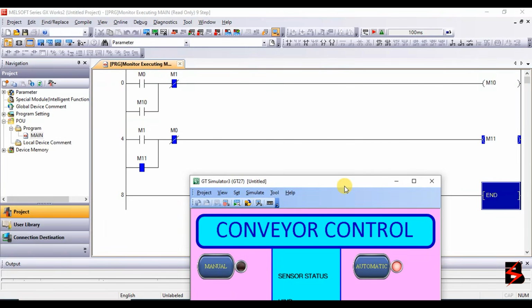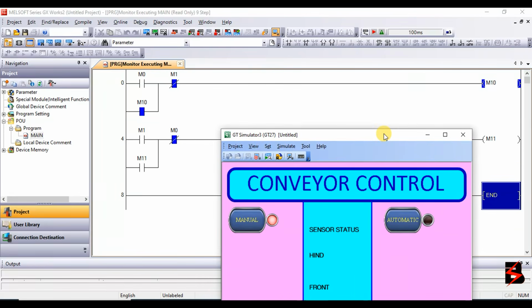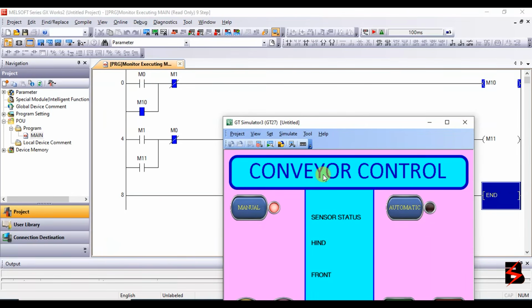So when it is in monitor mode, when manual, you see, automatic, you see, manual, you see. So now, when the system is starting, at least we must have, now it will not be in manual, it will not be in automatic, it will just be off. It will just be off.